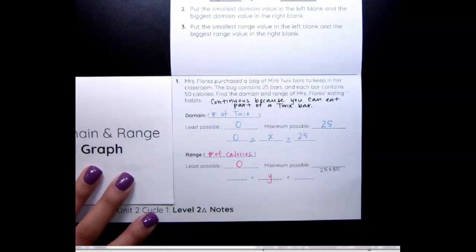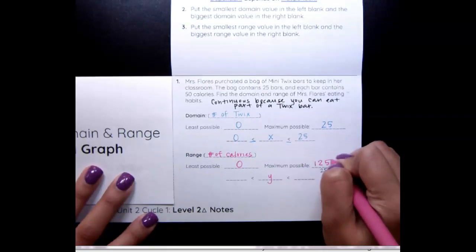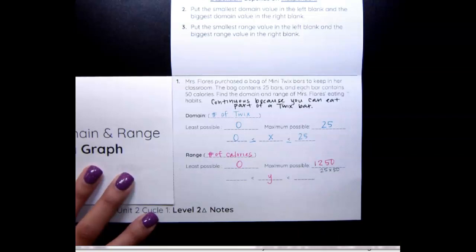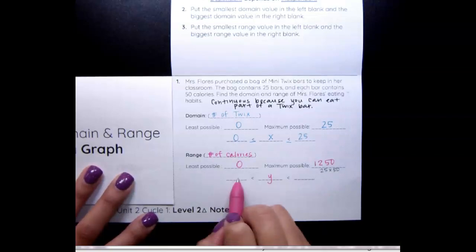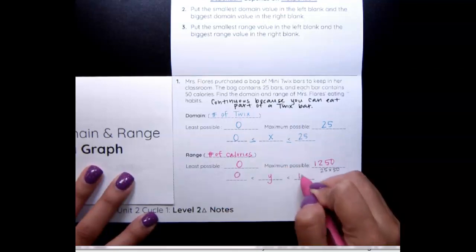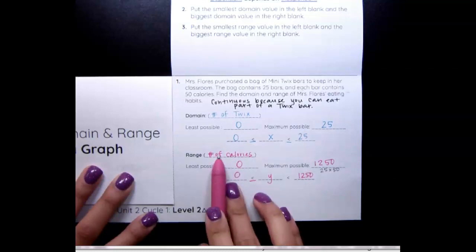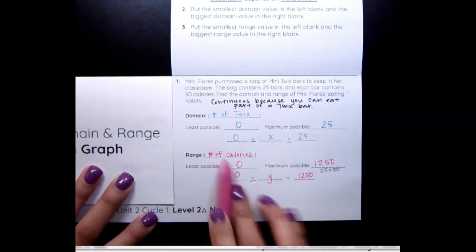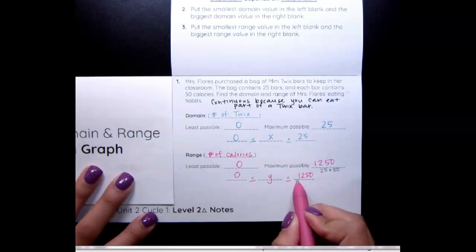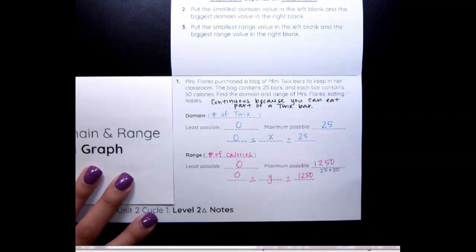Okay, so if you plugged it into your calculator and you did 25 times 50, that should give you a total of 1,250 calories. So those little Twix bars add up. The smallest number goes on the left. The biggest number goes on the right. It can equal 0 calories that I consume if I eat 0 Twix bars. But it can equal 1,250 calories if I consume all 25 of the Twix bars.